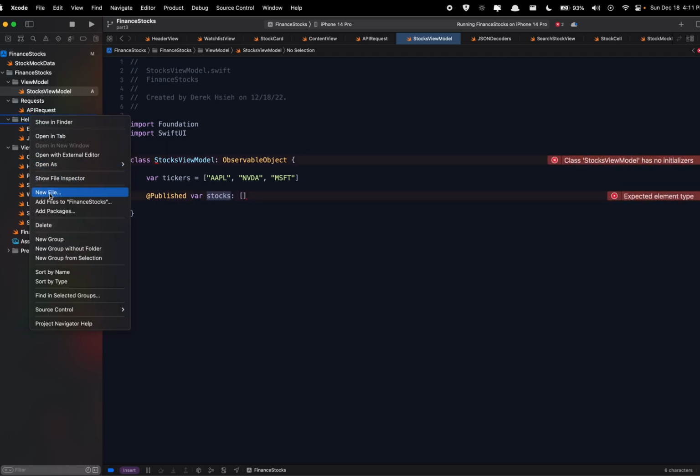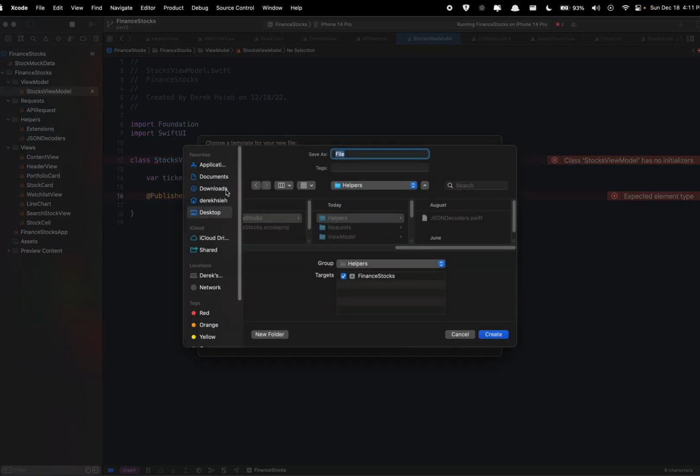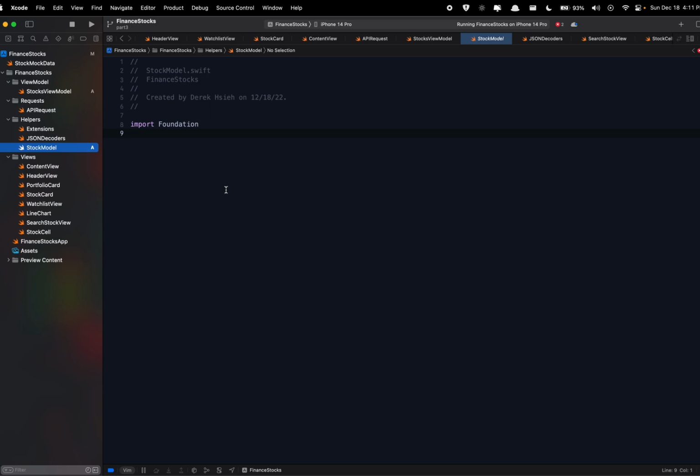structure here, and I want to create another file in the helpers folder called the stock model. Alright, so in this stock model, I want you guys to create a struct called stock model and have it conform to hashable so that we can iterate through it in our UI.